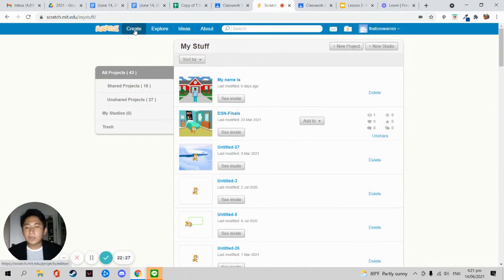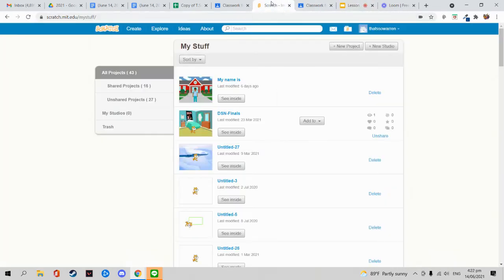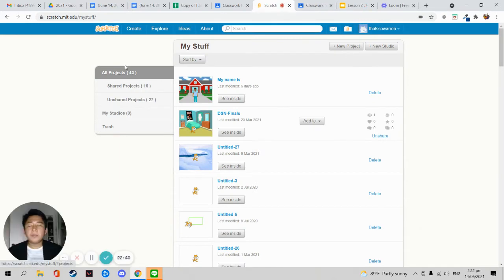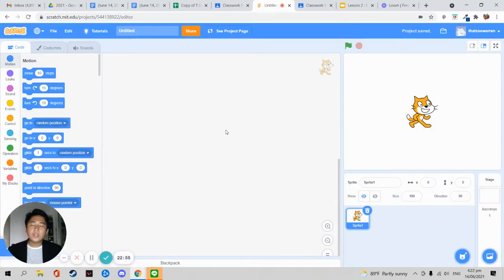Create is if you want to create a new Scratch program. So in this case, guys, we are going to do this example by creating a new Scratch file. So click on create. After you click create, a new project of Scratch will be opened.